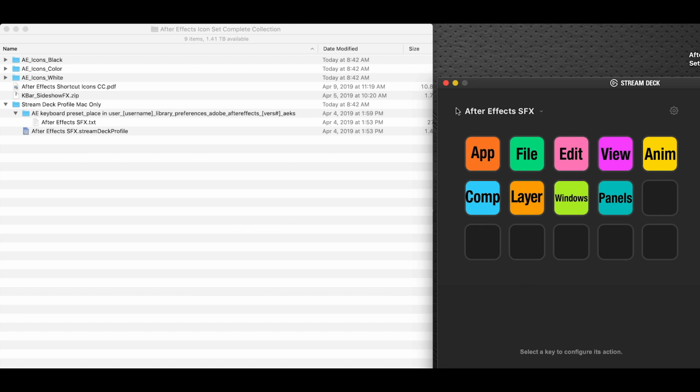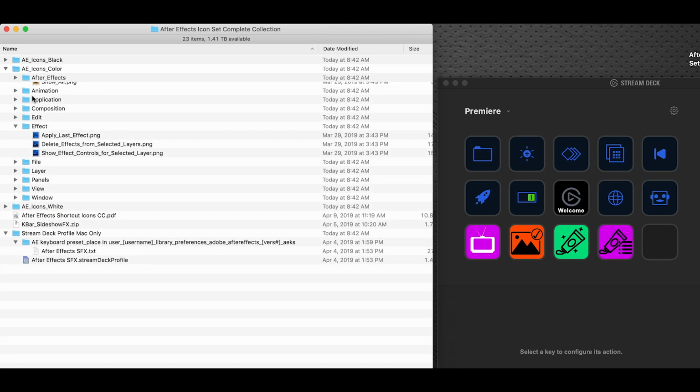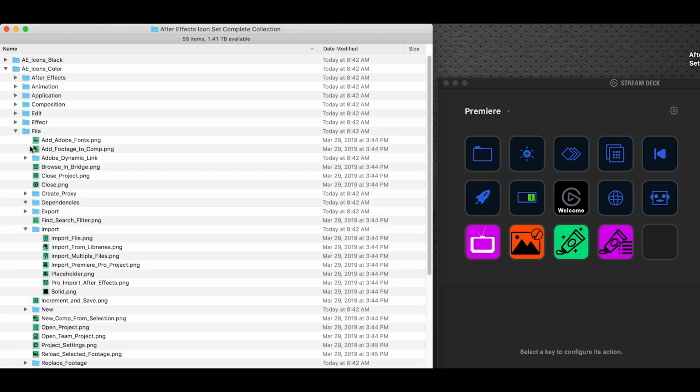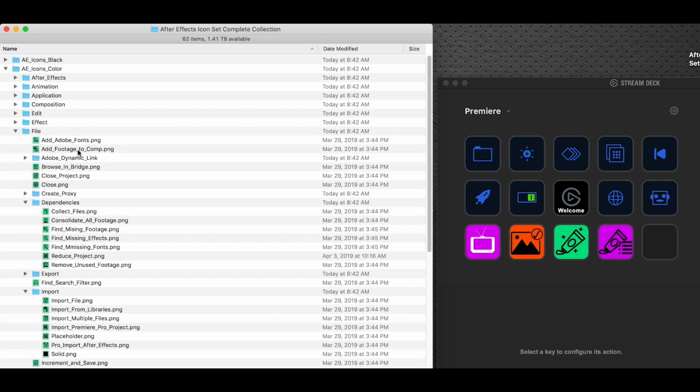And let's just say for argument's sake, I want to add an additional button here to this folder. You can be in any one of the profiles that you have loaded, or you create a new profile and start fresh. So in this case, let's say I want to start a new hotkey. You drag the hotkey from the menu at the right over to a blank space, and it's waiting for a new icon. And you can go in and let's say you're going to do, let's say, File, Add Footage to Comp.